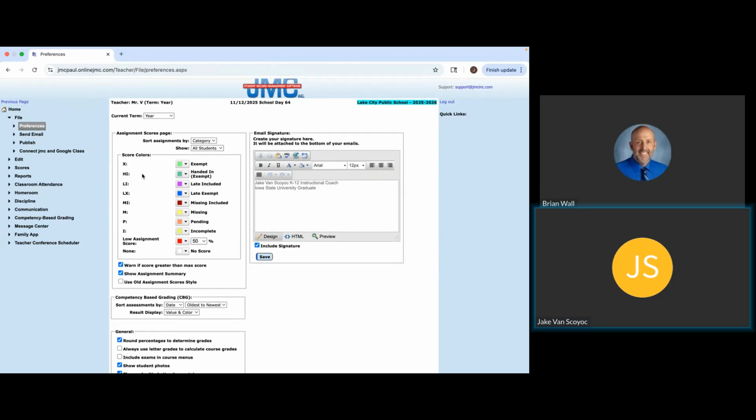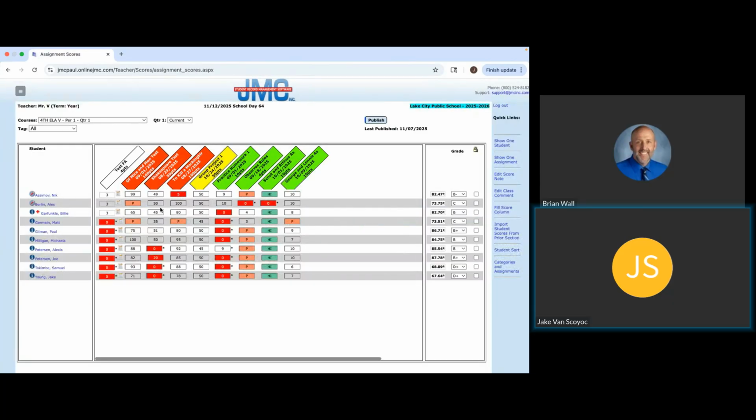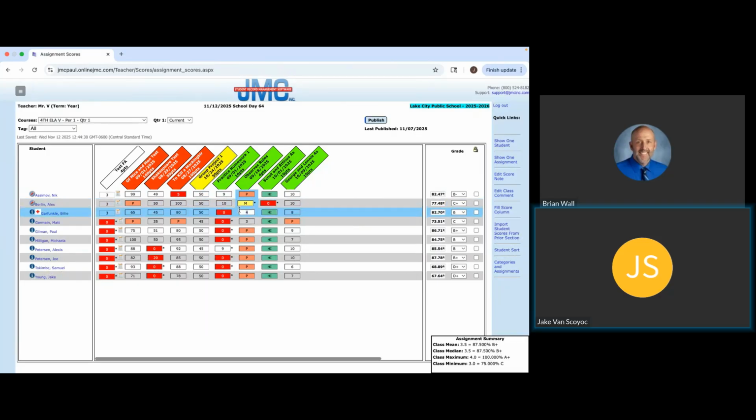A couple handy utilities for those score codes, and the way that they're used simply is by entering the letter in there. So if I wanted to make this a missing, I'd just put an M in there, and it turns into a missing score.